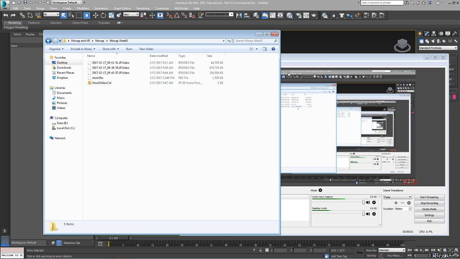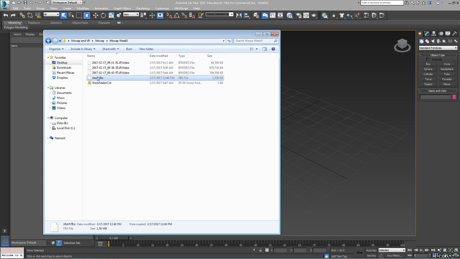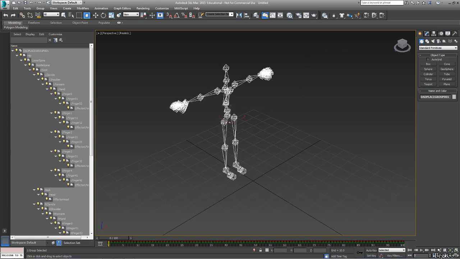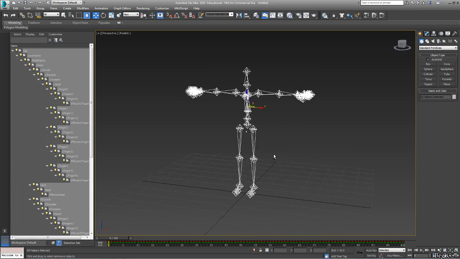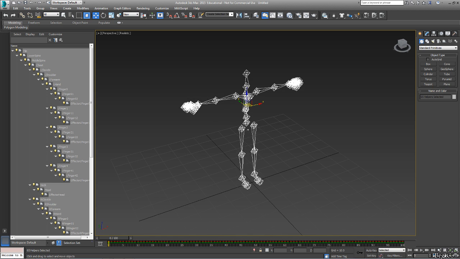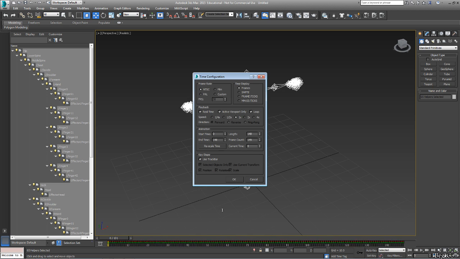Okay, so we've got our animation. It starts out in a T-pose, which is kind of important. Let's go ahead and change our time configuration to where it should be.